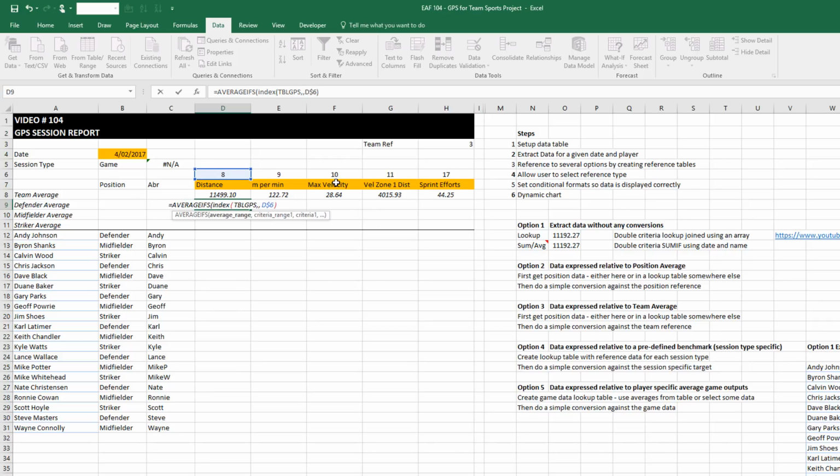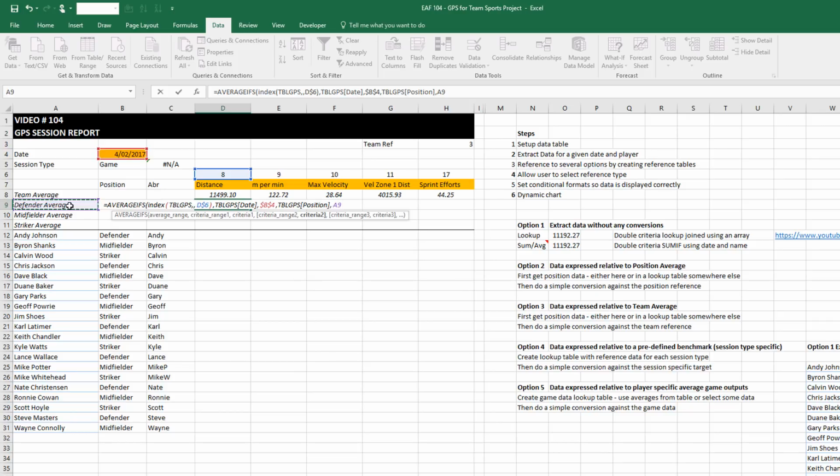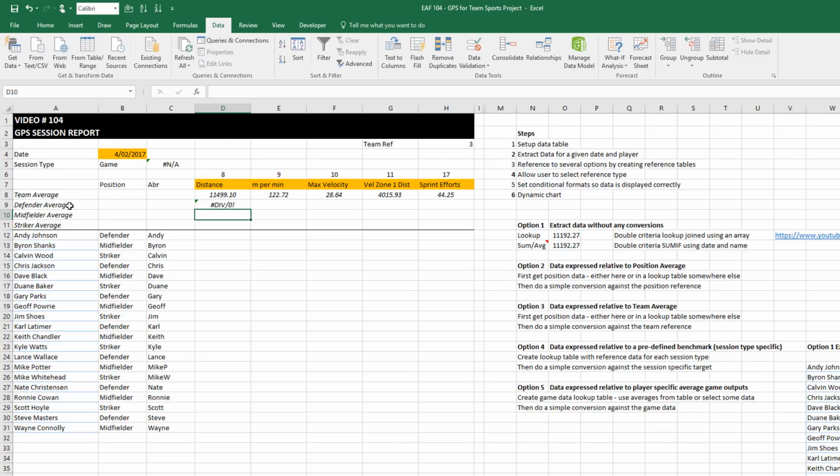So that's our index range. Now we just put our criteria in and we're good to go. So first criteria is date. Second criteria is position, and the position is identified here. I can't quite see it, so I'm just going to use my arrow key to complete the formula.